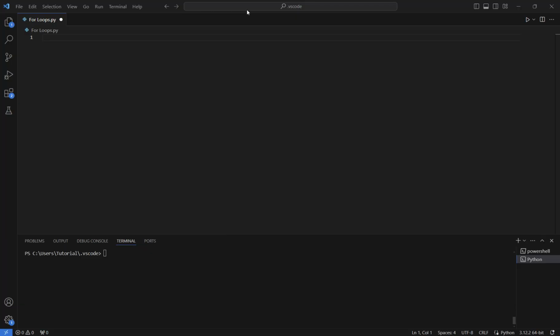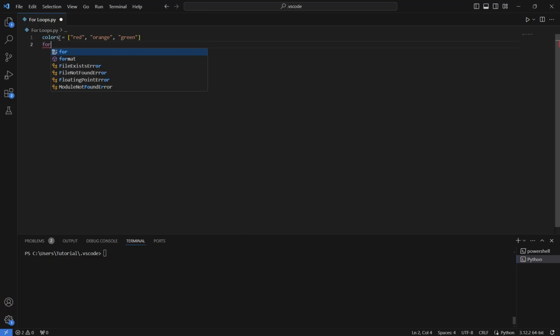The first for loop is a for loop of a list. First, let's declare our list. So, we can write colors, which is our list variable, equals hard brackets, in quotations red, comma, in quotations orange, comma, in quotations green. Now, let's declare our for loop. So we can write for to declare our for loop, a, which is our new variable, in colors, our variable for the list, colon.